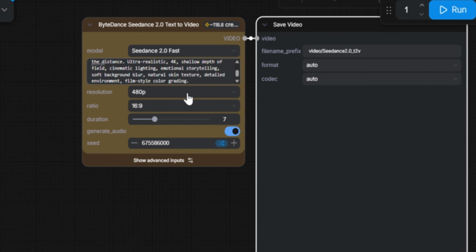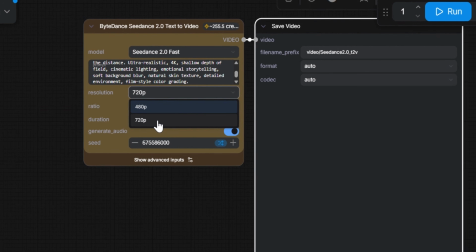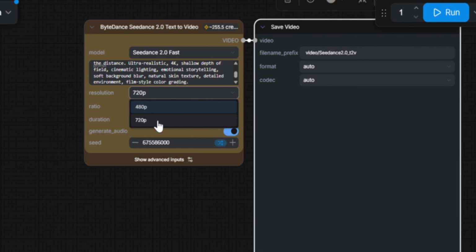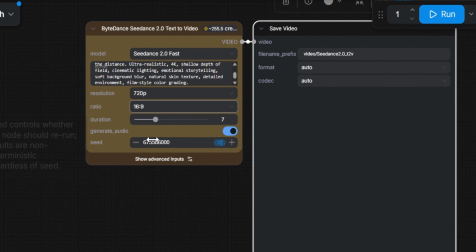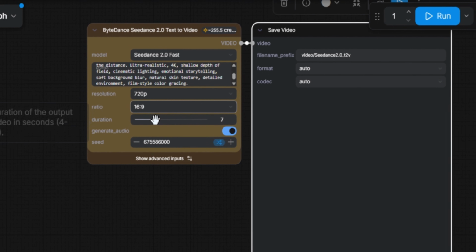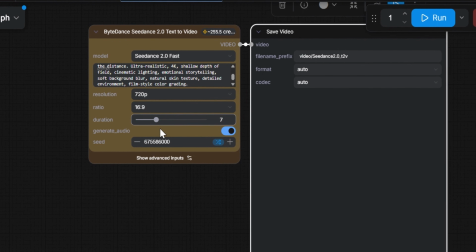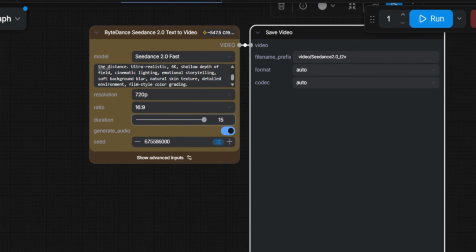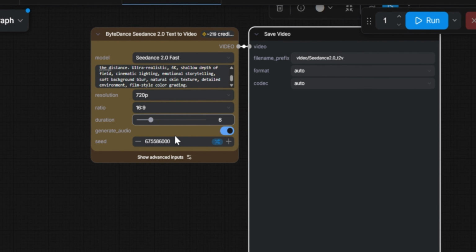Next, choose your resolution. I recommend using 720p because it looks very clean, and most people enjoy watching videos in that quality. For the aspect ratio, let's use 16:9 because it's perfect for YouTube videos. Then move to duration. Here, choose how many seconds you want your video to be. The secret is to use shorter durations so you can create more scenes and save credits. For example, I used 6 seconds.